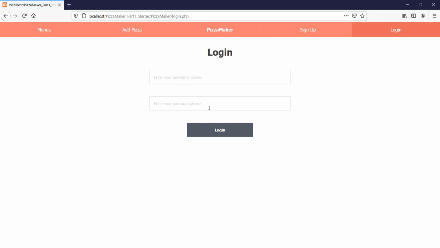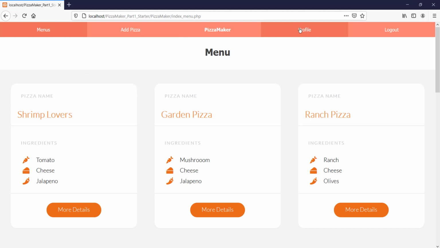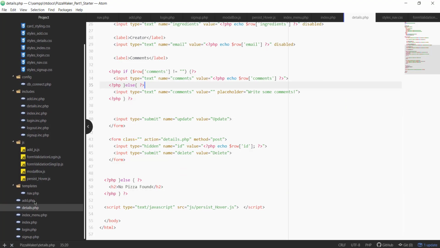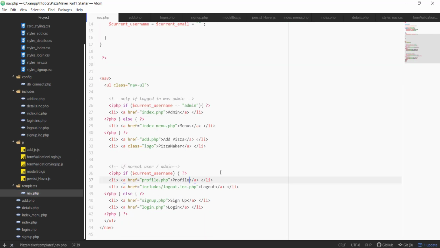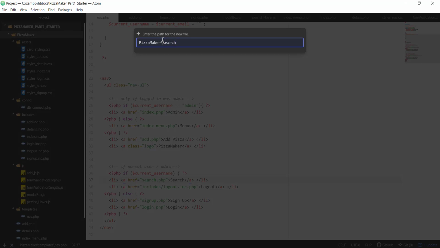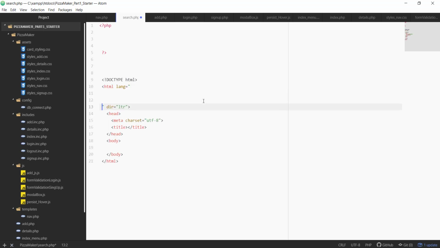Now, first thing I'm going to do is that when I log in, I don't want to have this profile here. I just want it to be like search, right? So I'm just going to go to the navigation bar, and instead of this profile, I'm going to put search and search.php. Okay, so I'm going to create in the project folder search.php, PHP port, HTML port.